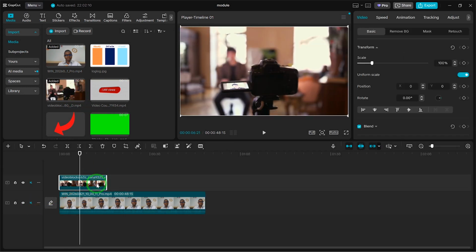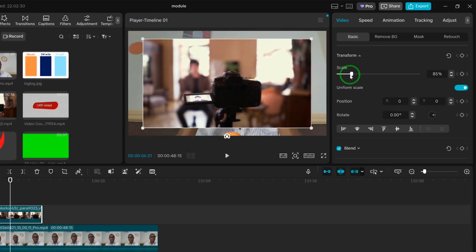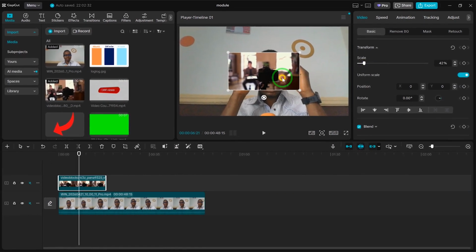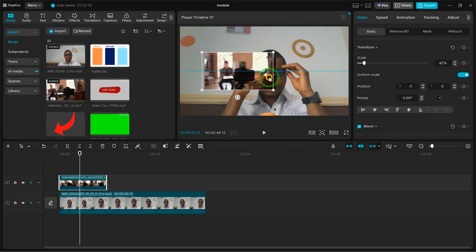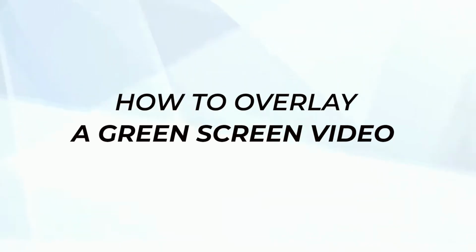So what I'm going to do is to click the layer I just inserted, or the overlay I just created, right? And then I'm going to come to where I have scale, right? So I'm going to resize it. Okay, now this is very useful if you want to create probably these reaction style videos.